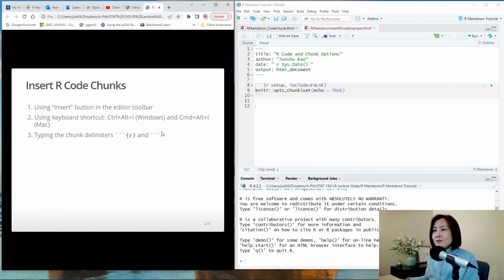There are three options. The first one is to use the insert button in the editor toolbar over here. So this little green button, click the arrow and click R. In our class, we only insert R code. You can also have other options. For example, you can even insert Python code in R Markdown. So let's choose this one, and immediately this code chunk is shown in your R Markdown file, and we can type some code here.